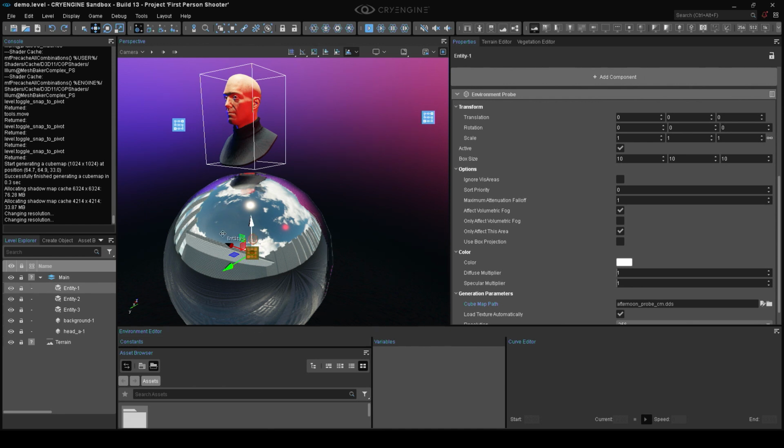If you select the cube map, in the properties you have an active button, and you can click active or deactive to see the effect of the cube map. So depending on the cube map, the way your character or your asset reacts will be very, very different. So it's very important that when you set up a light, you have the cube map that goes with it as well.